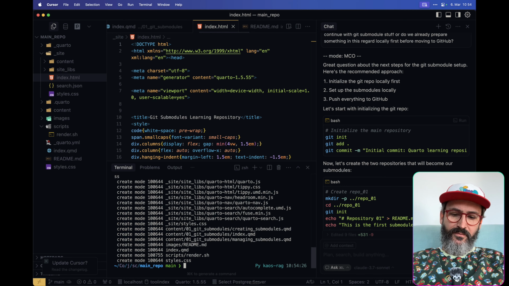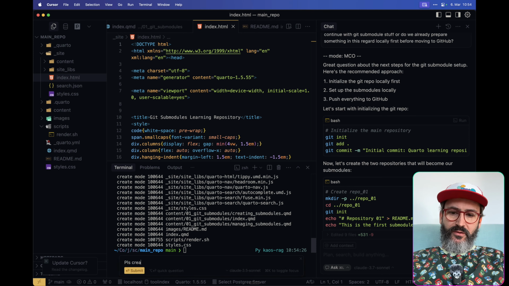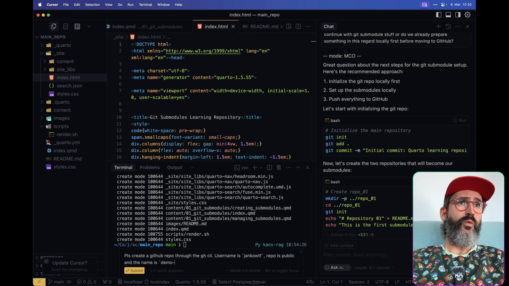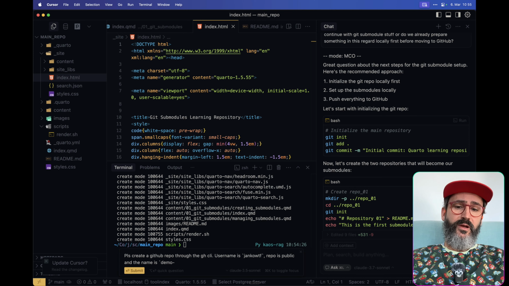Let's see. Please create a GitHub repo through the GitHub CLI. Username is Yanko. Repo is public and the name is, how do we call this? Let's call it demo submodules.